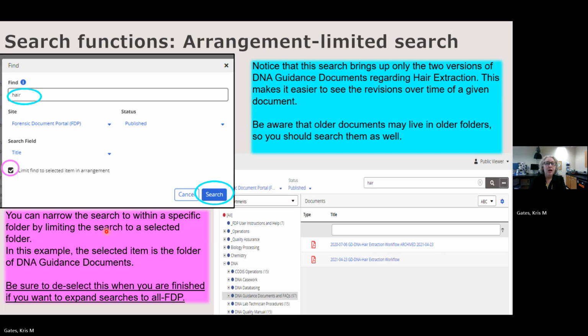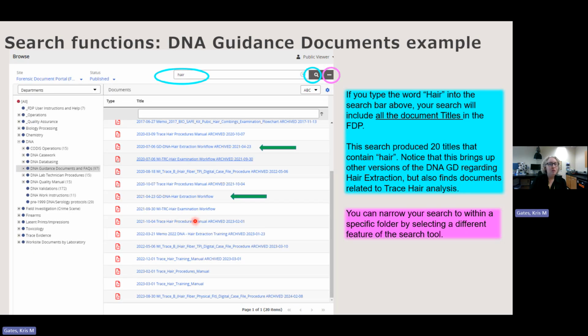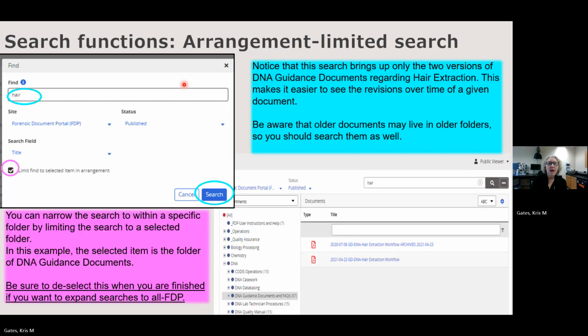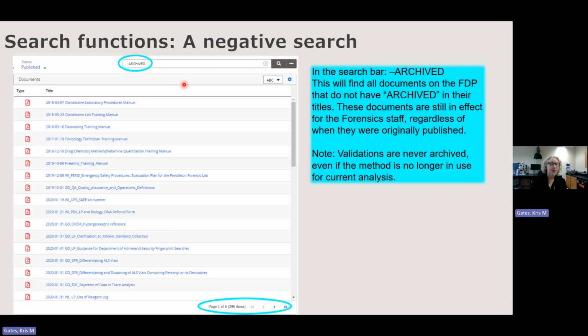Could you have done this search a different way? Sure. You could have typed hair extraction workflow in this search field, and that would give you the same targeted results. But remember, sometimes titles of documents change. And so if you're general or vague here, you have a lower chance of missing a document. Please also remember that you sometimes have documents in older document folders in the organizational scheme. And so to go back further in time, you may need to go out of one folder and into another folder.